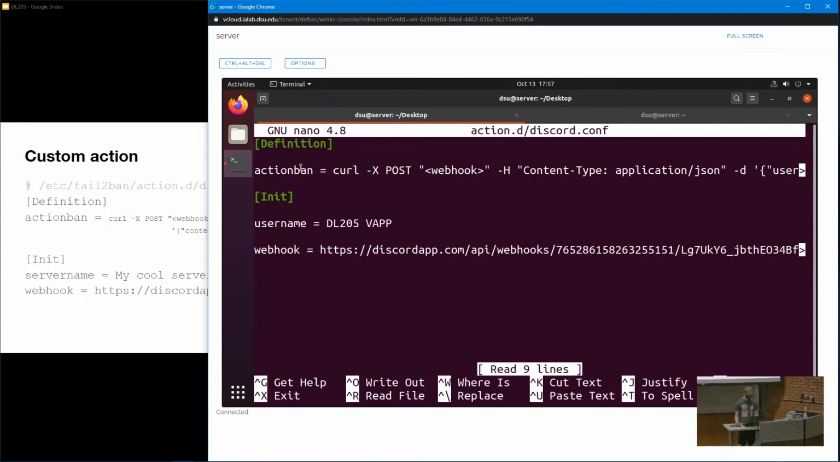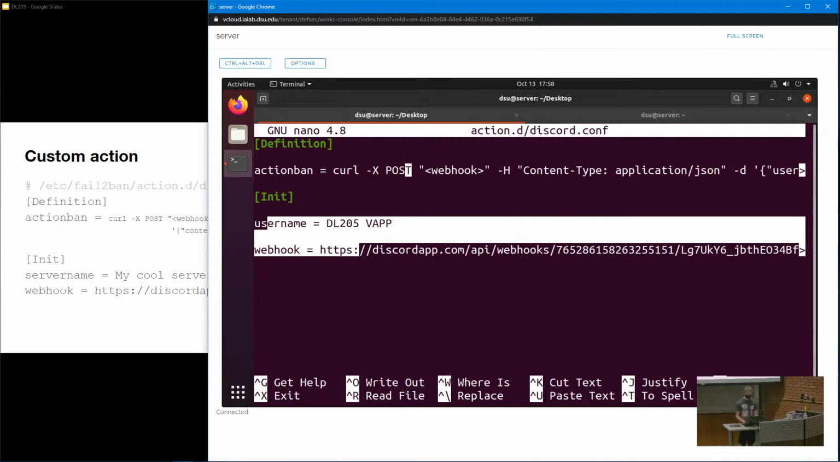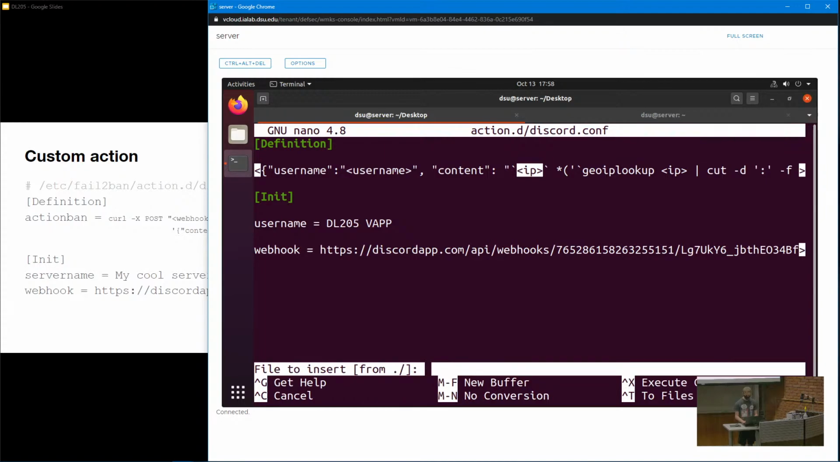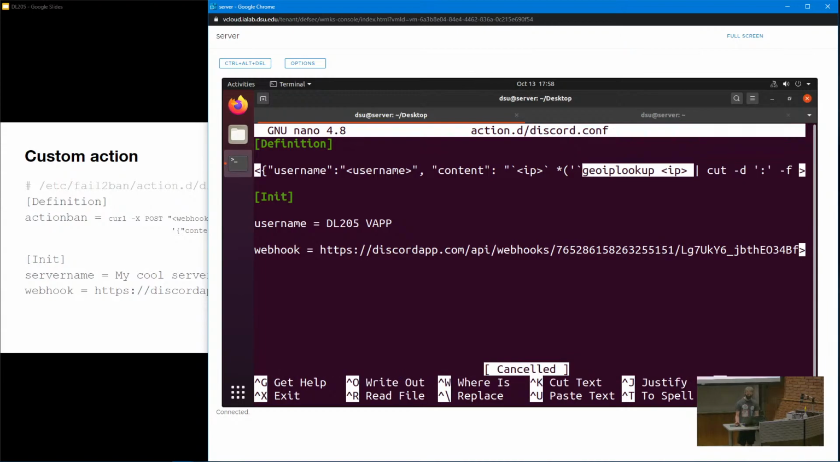Action ban, that's the thing we need to specify for an action. Right here, you can see it substitutes in different things. We have name, failures, and ban time, and it gets all of that from the defaults, or from right here where we define it, or from the jail config for that specific jail. You can see it substitutes in the webhook URL, the username, which is defined right here, and the IP address. I also geo-lookup the IP, so it tells us from approximately where in the world it is.